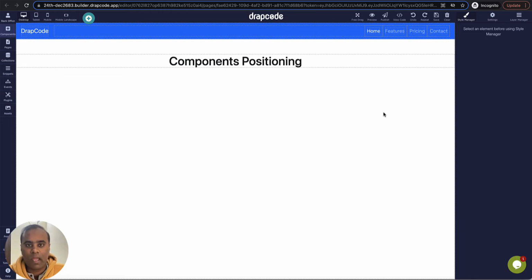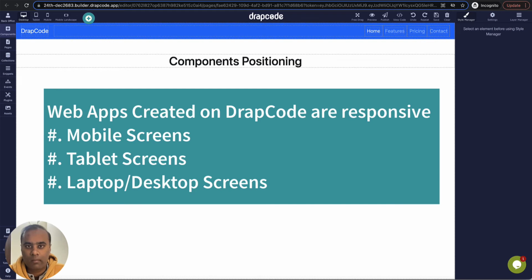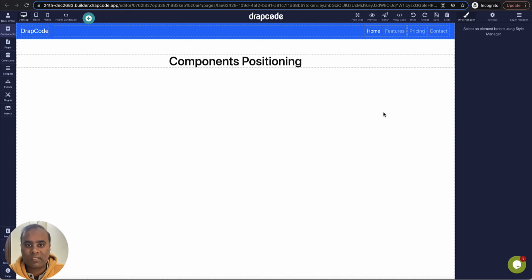See, the applications built on DrapCode are by default responsive, so they work on mobile phone, tablet, desktop screen, and all screen resolutions, right? So it is quite hard to make sure how whatever element or component we place somewhere will behave on different screen sizes. Let's say I want to place a button here. This is fine, it may work on my screen, but what if someone has a bigger resolution monitor? Maybe the button will move here or maybe move outside.